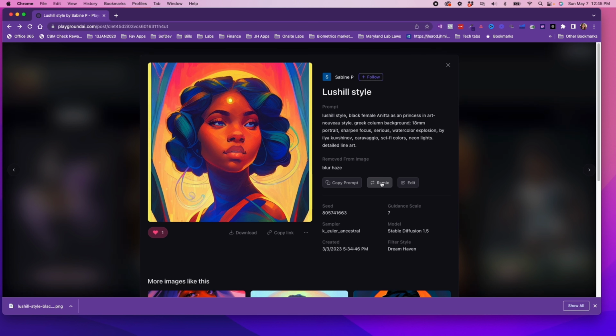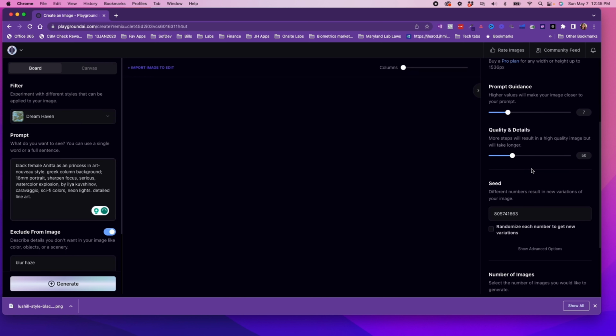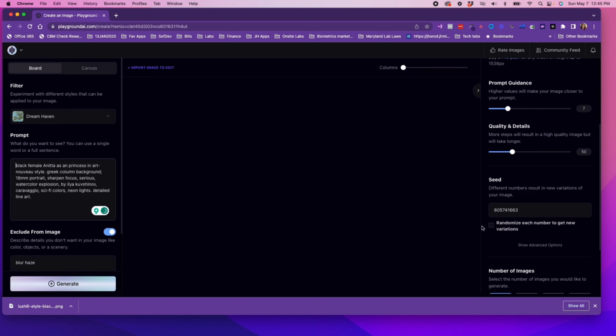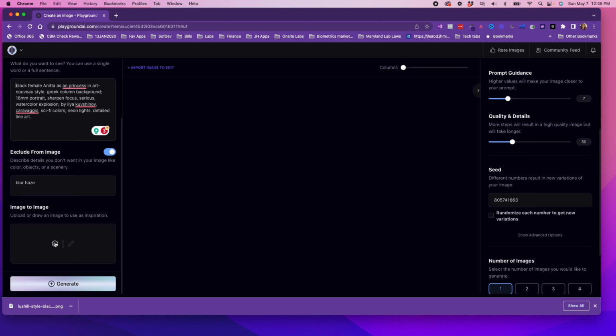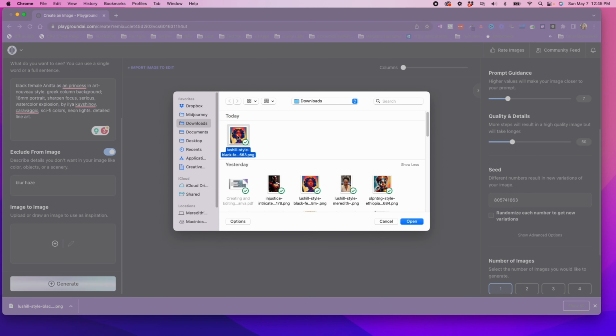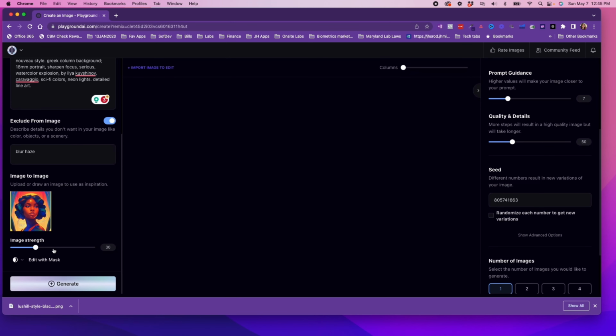And then we're going to click on Remix. So when you click Remix, that's going to bring over the prompt that was used. It's going to bring over the seed and everything that you need. So what we're going to do is scroll down and we're going to do image to image. And we're going to upload the picture that we just downloaded. We are going to bring the image strength up to 100 and click generate.